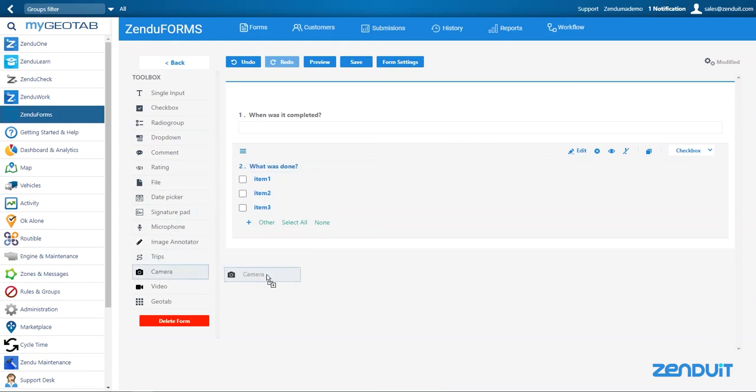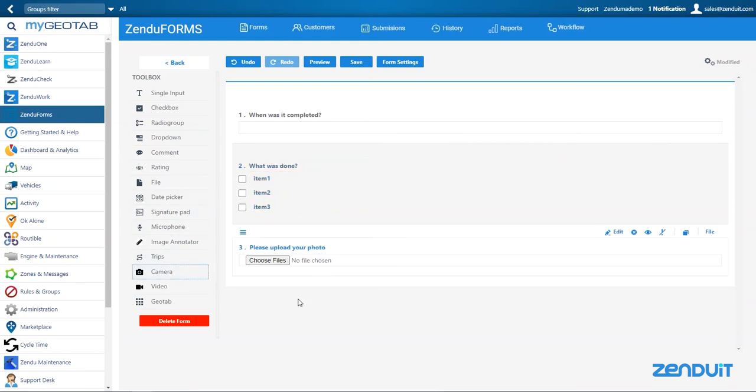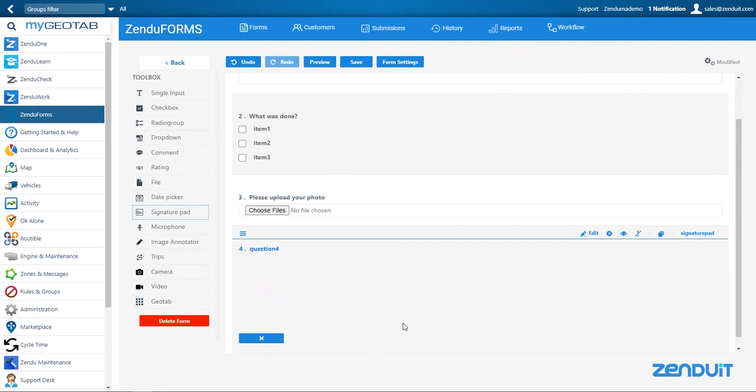We also have a camera, so that way the driver will have to include a photo, whether that be a photo of the work that was done or the package that they delivered, what have you. Same thing with video. The driver would have to take a video. We also have a signature pad, so either he can get the customer to sign for it on his mobile device, or maybe he signs for it himself, what have you.